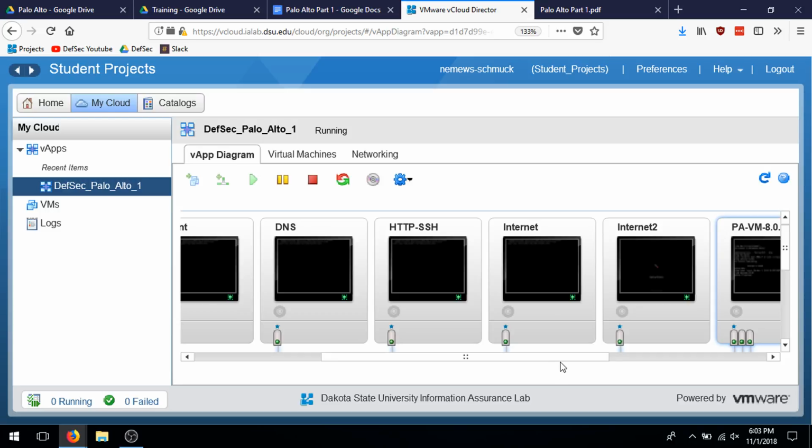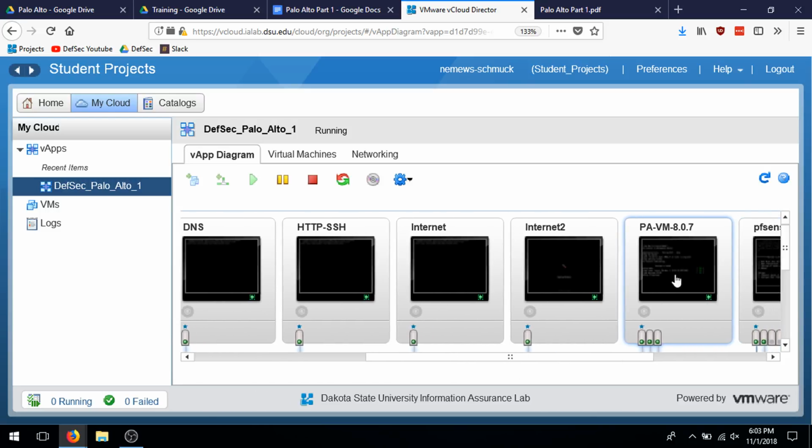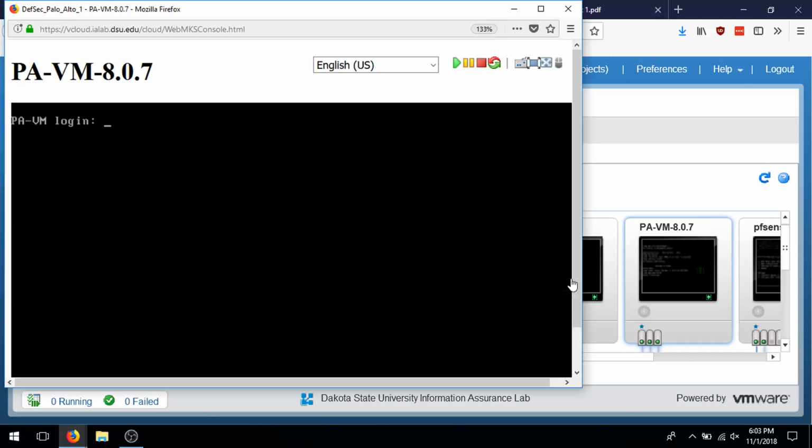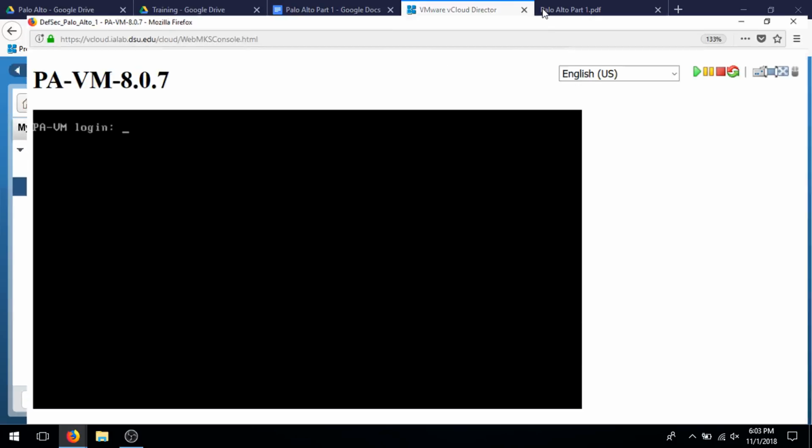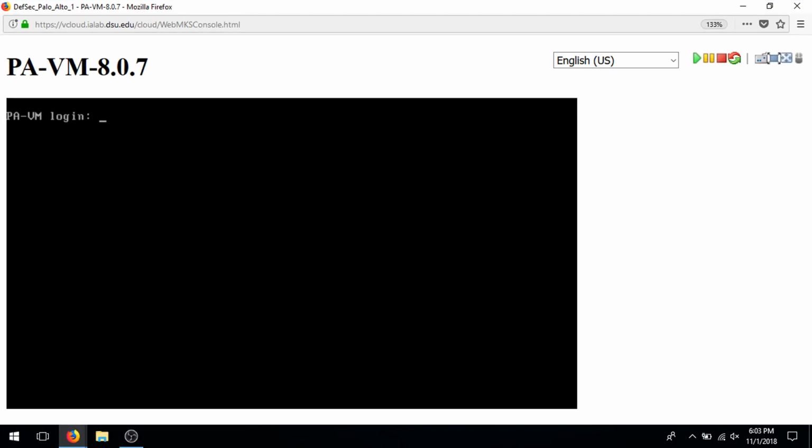So today we're going to cover an intro to Palo, basically. If you're here for the Juniper lab, it's basically going to be the exact same thing, but with Palo instead of Juniper.